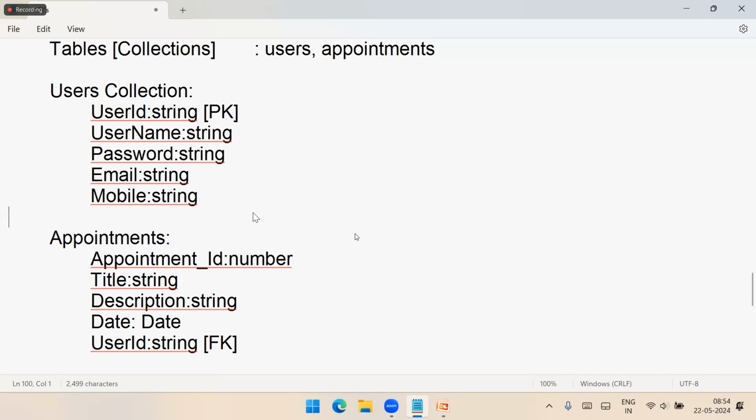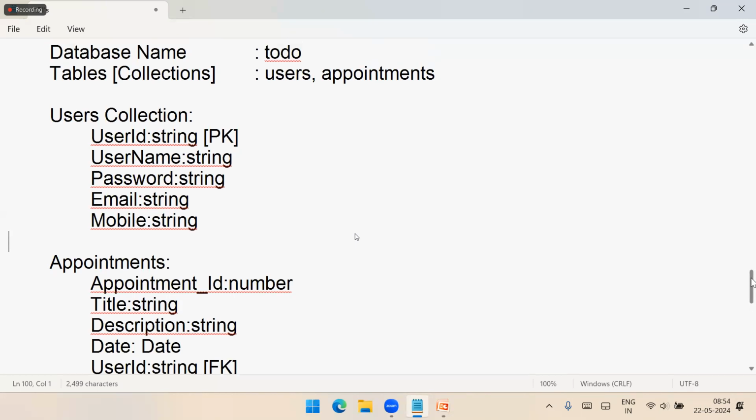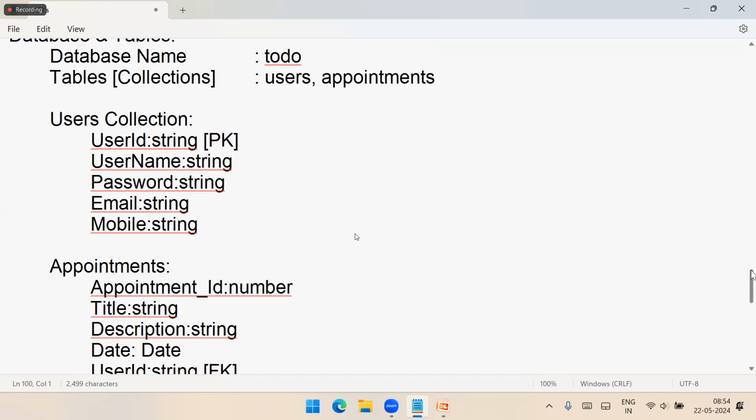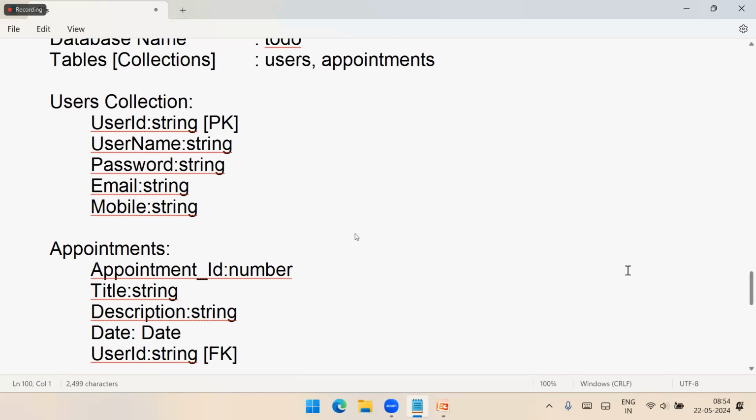Now, these are the tables we have to design. And you know that MongoDB provides the approach of ORM, where you just write the logic, and the database will be designed for you. We will see how it will create for us.